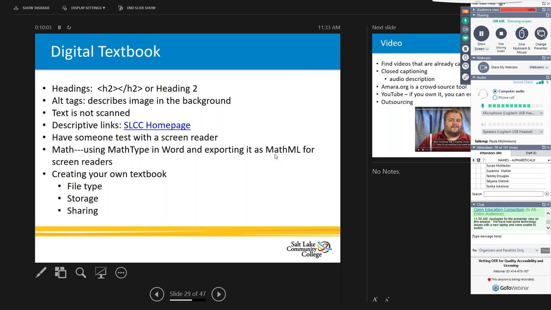For our math, another thing I forgot to mention was we were using SVG images, because then if someone needs to enlarge it, it enlarges without pixelation. And also we've been playing around with SVGs and embossing printers so that people can feel the graphs.